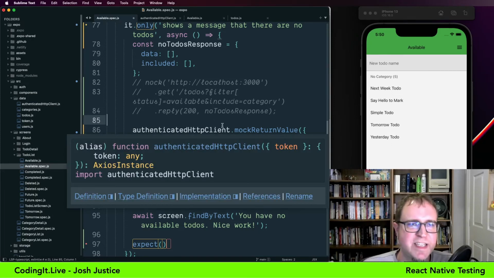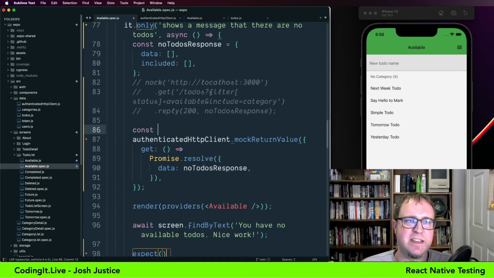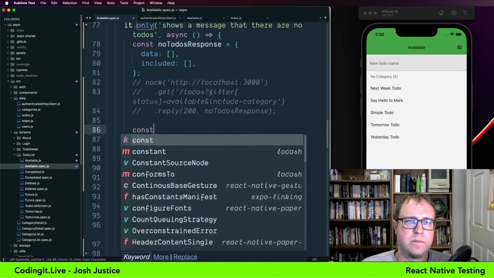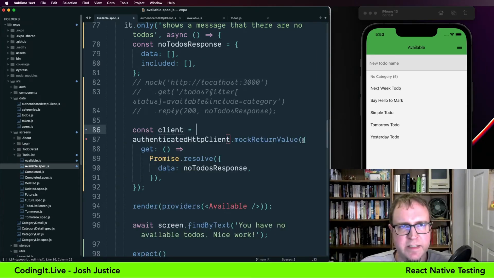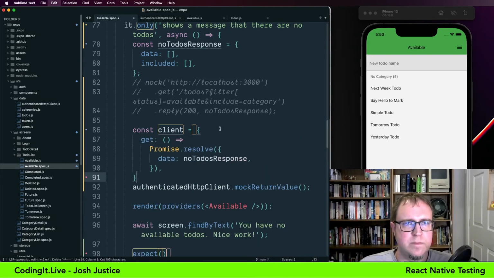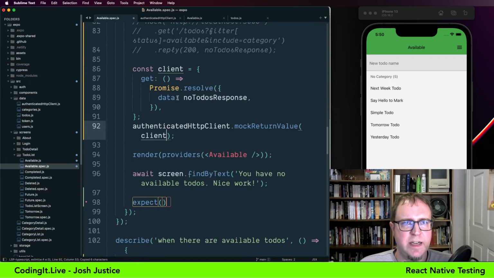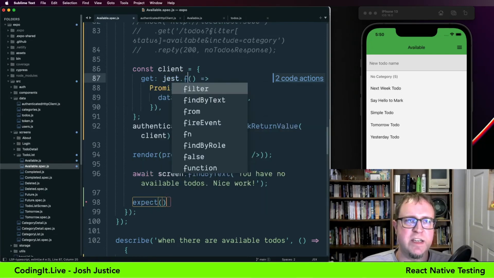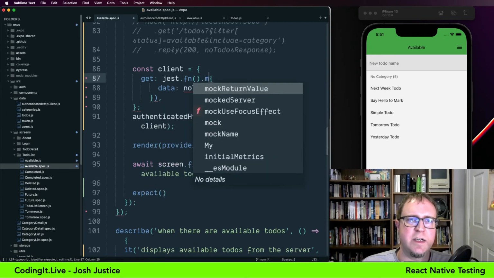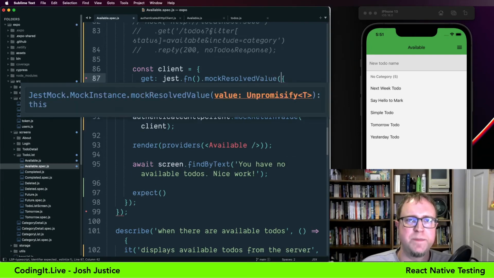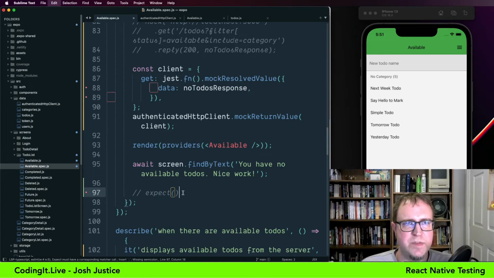And actually we need to save this into a variable. We'd say const client, give it a nice name, and say this returns the client. And then this would need to be a jest.fn. That actually could turn into this, mockResolvedValue. Let's actually remove this expect to make sure this new form actually works.